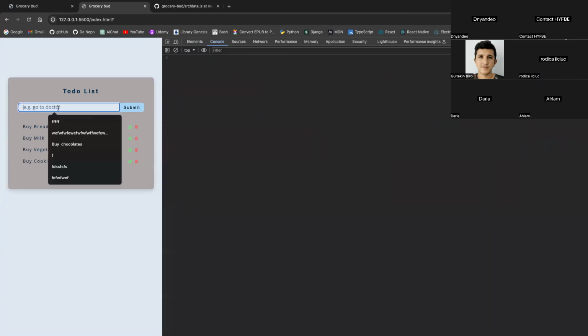What's going on? Can anyone tell me? You need to append it. It's refreshing the page. Refreshing the page, that's why I import the event. But what should I do? How can I prevent that?